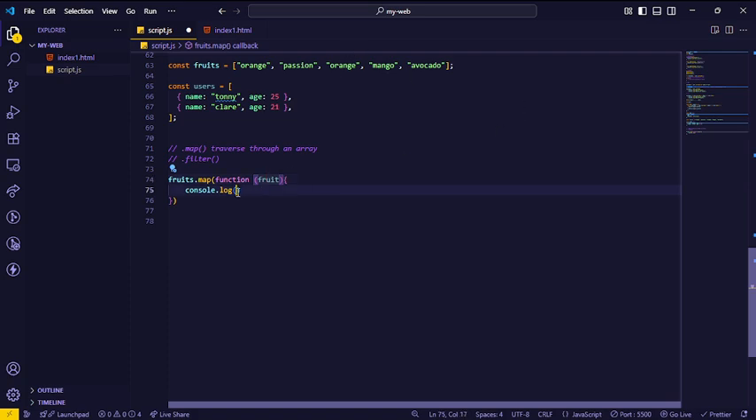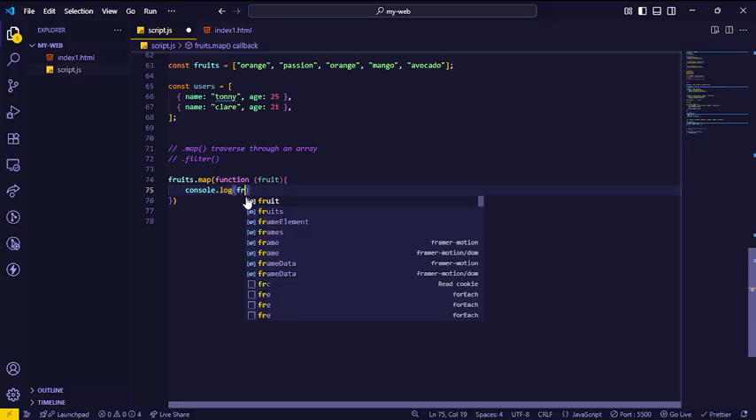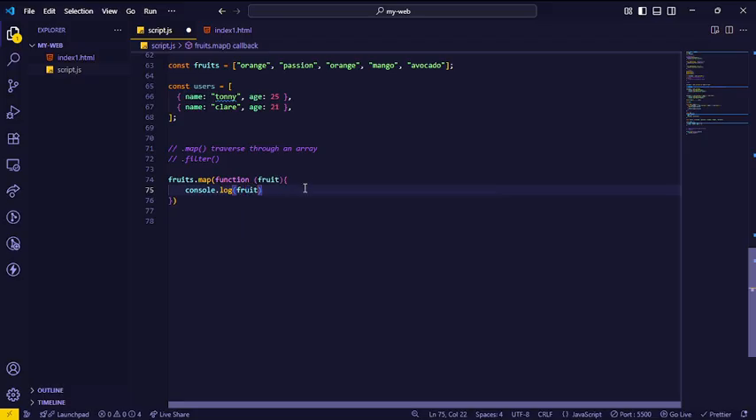So if I just decide to console.log fruit, it means for each case I'm going to display it. When this function is executed first, it's going to display orange, and then the next one it's going to display is passion during the next execution of this function. The same applies up to avocado.